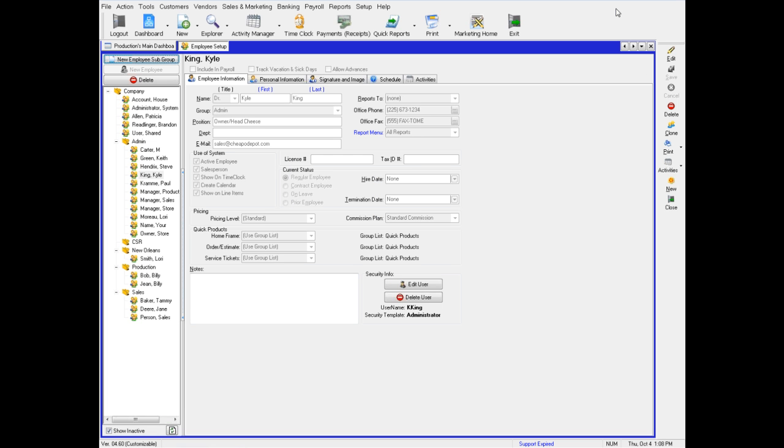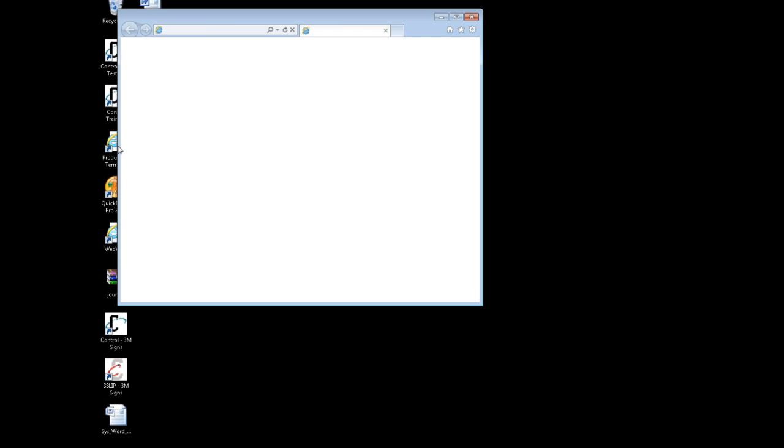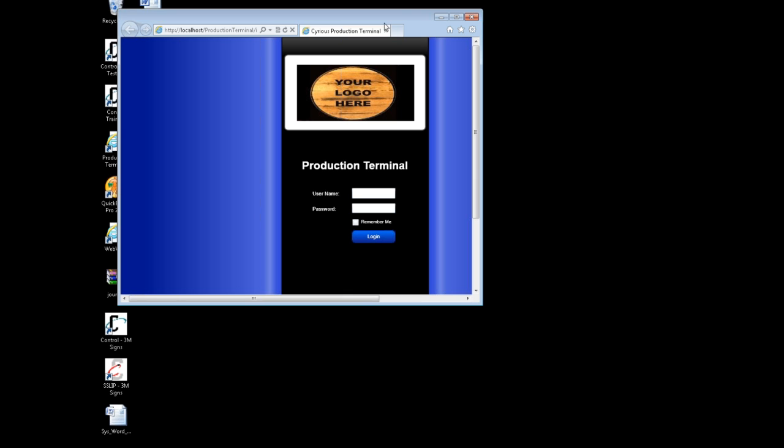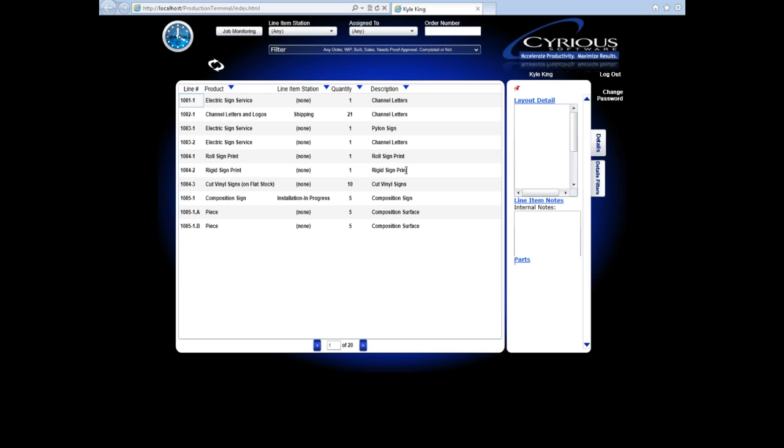And what happens is now I'm going to go ahead and minimize Control. And you should have a link on your screen for Production Terminal once it's set up. So you just double click on that and that will open up your Production Terminal screen. So I'm going to go ahead and log in. The login information for Production Terminal is the same exact information that you would use to log into Control. So once we log in, we have the main screen.